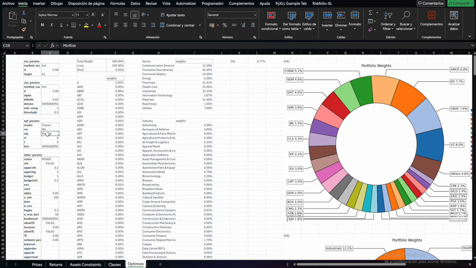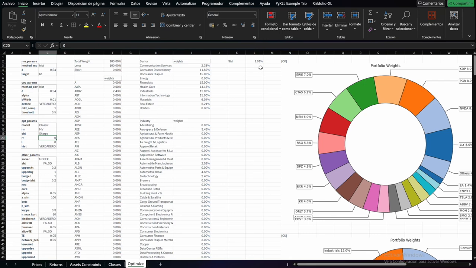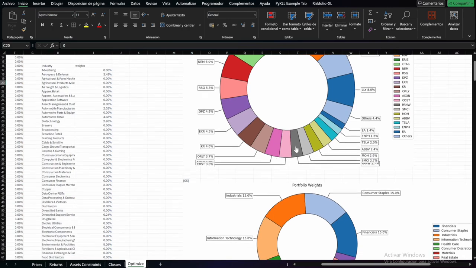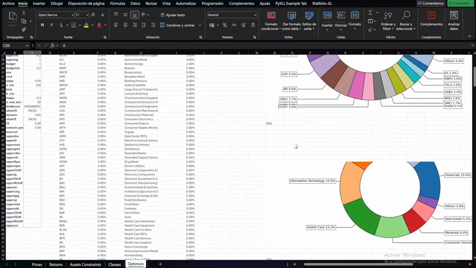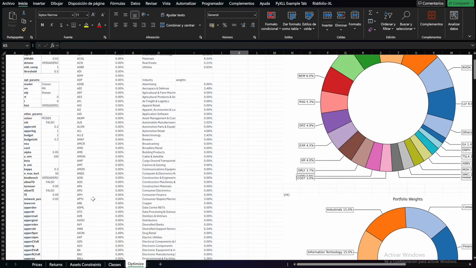Maybe we can see what happens if we change this to Sharpe. In the case of the mean risk, the volatility is a minimum. But in the case of the Sharpe, we have a volatility of 1% here. And this portfolio also meets the other constraints. So maybe we can add a constraint here.